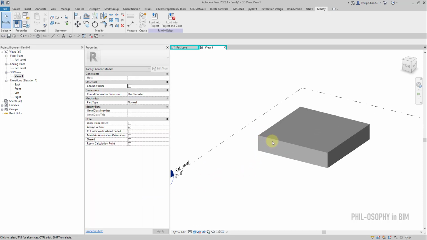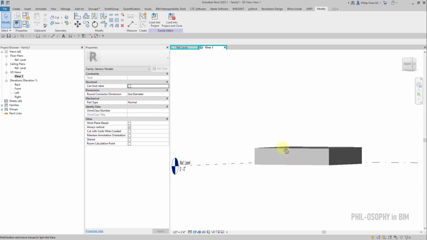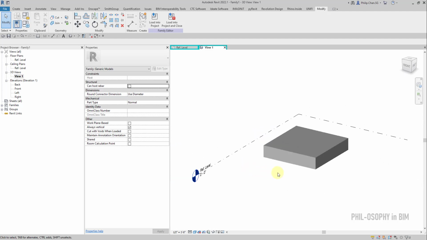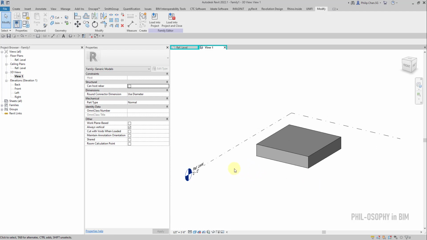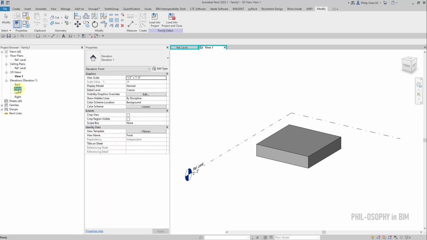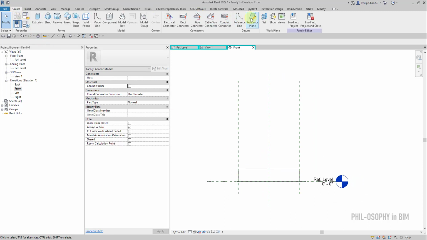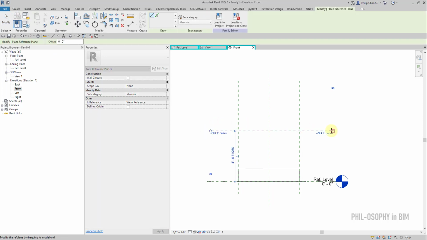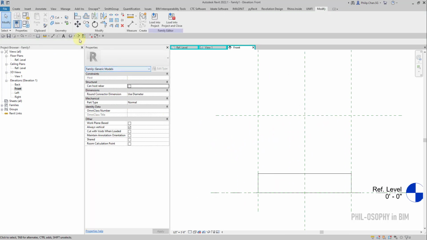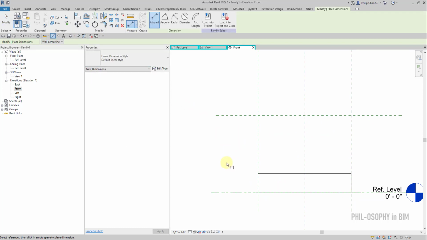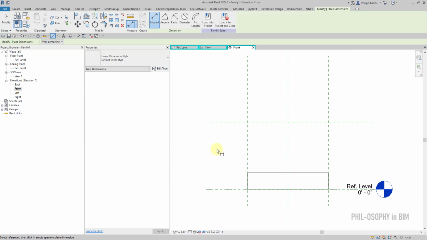So you see there's nothing controlling the height of the extrusion. Well, of course, we haven't done anything to it yet. So in this case, let's go to the front elevation, like so. Let's create a new reference plane and put a dimension here. When it comes to placing a dimension in the front elevation, you need to be sure that your dimension is tied to the reference level, which is the level datum.